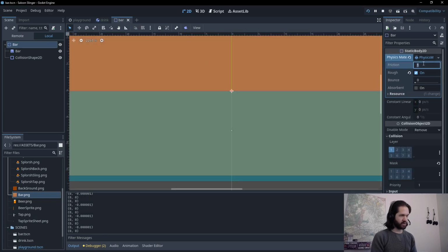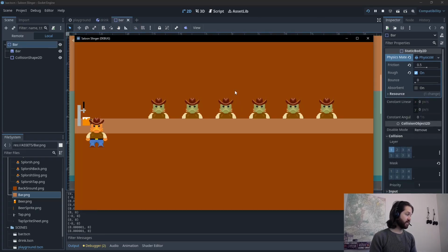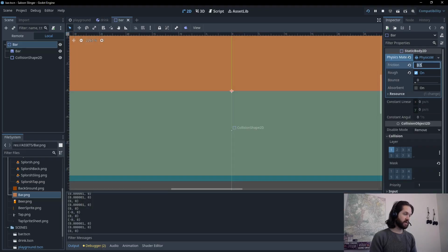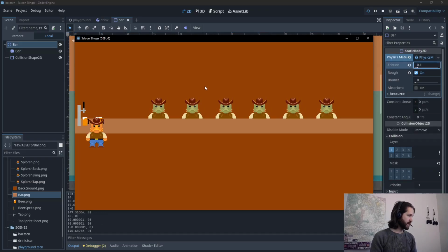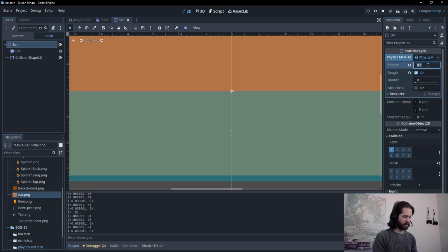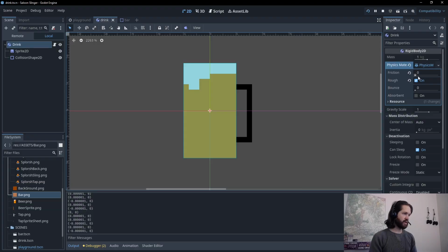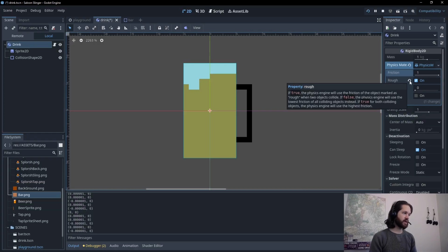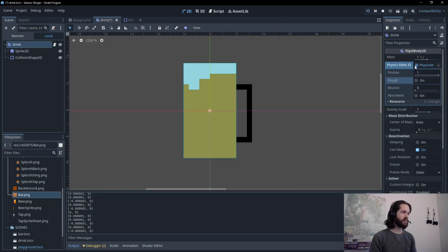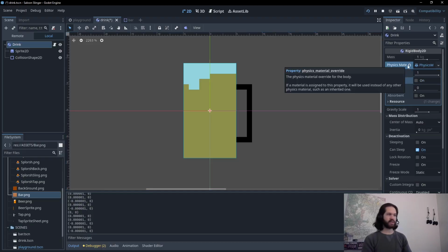But let's try putting it to like 0.5 friction. Restart. So it stops really fast. Let's put it to like 0.1 for friction. So that is working pretty well. We just need to figure out if that's worth it, or if we just put a deceleration on the drink. And I think that's what we want to do because we're not doing any crazy physics simulation here.